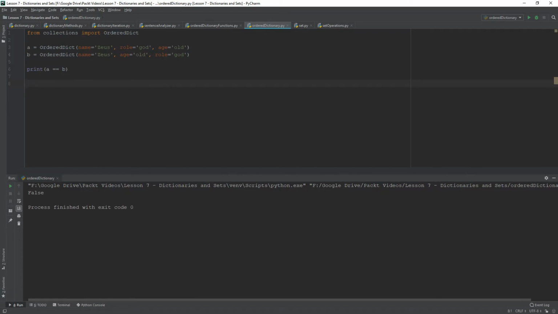Now, let's just say you created C, and that was going to be the same dictionary, but obviously the unordered type. But we're going to just write it in. When we first write it in, we're going to write it in the same order. So if we say name Zeus, next we're going to have role. I got to be careful because this is going to be identical character to character. God, age, old. So Zeus, lower, upper.